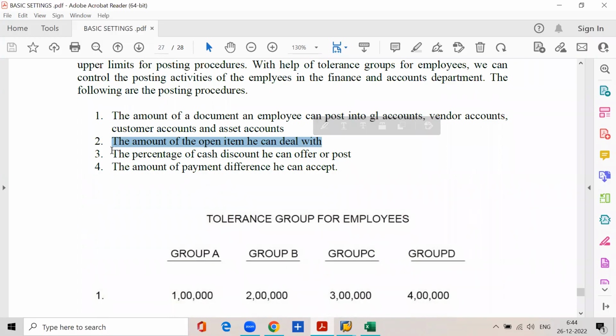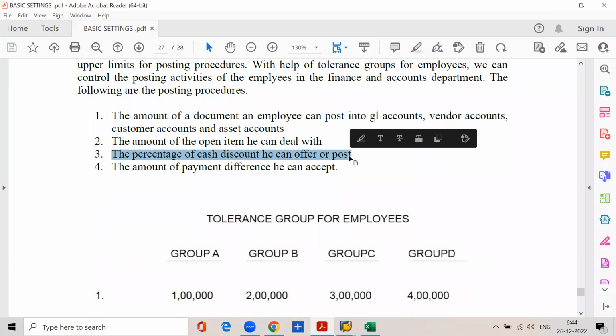Then the percentage of cash discount he can offer or post. Sometimes, suppose, for example, one vendor is there. We purchase raw material for 1 lakh from him, and he said if we make the payment in 30 days, he will give us 3% cash discount. Okay, we did the payment in 30 days, then the vendor will give the 3% cash discount. That is called cash discount received.